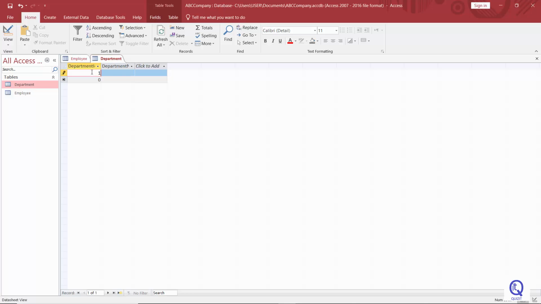Department 1, and the department name is account, and second department is marketing, and the third department is HR. Now I have finished creating both the tables, and I'm going to save the changes I made. And I have two tables, each with the data relevant to these entities.